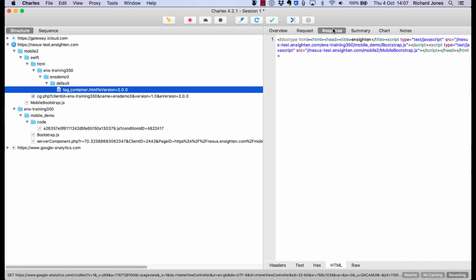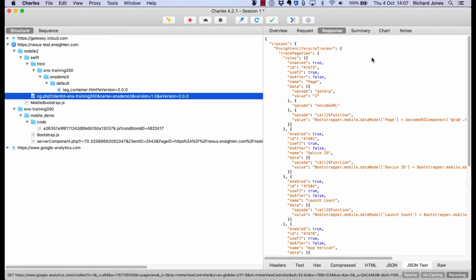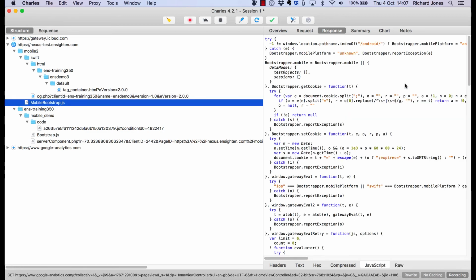Tagcontainer.html. This file will bring down the bootstrap files for your integration. cg.php. This contains the configuration setup for your mobile events. You can see here that we have the page view lifecycle event that we set up in the mobile UI. Mobilebootstrap.js. This contains the JavaScript code to run. All of these files should be present. If not, please revisit the installation videos.